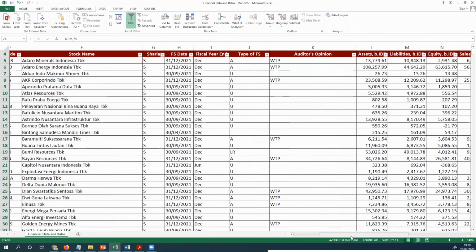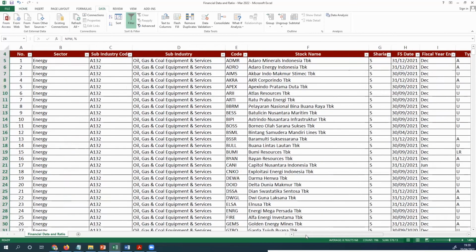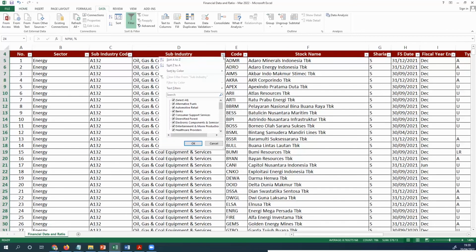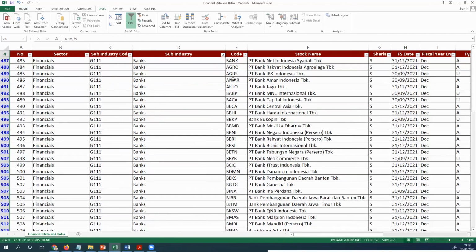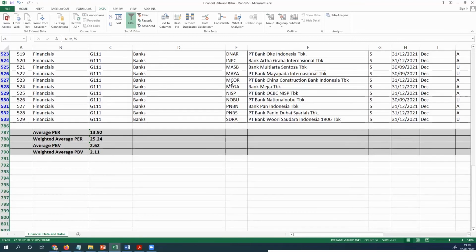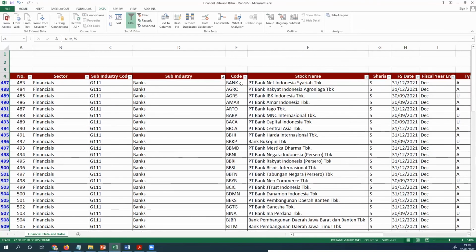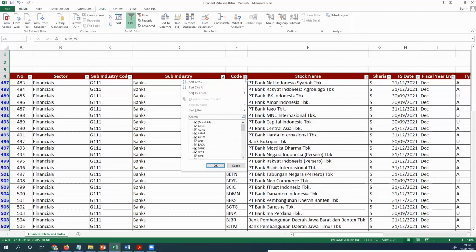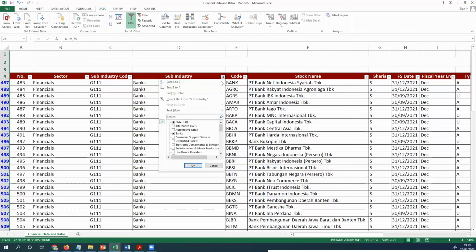And then we need to select what kind of sub-industry you would like to select. There are a lot of choices. You can choose automotive, banks. Let's say in banks, how many companies are there? If you choose the banks, there are plenty of companies. Or you want to choose oil and gas. How many companies are there in oil and gas?